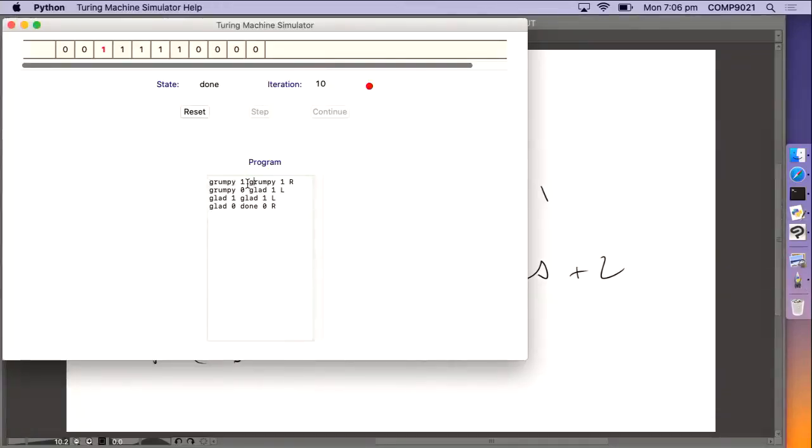Being grumpy, seeing a 1. What do I do? Same thing, except that I remain grumpy, but not for long. Because I go to the left, and then I'm sure to see a 0, right? And now, grumpy state, seeing a 0.